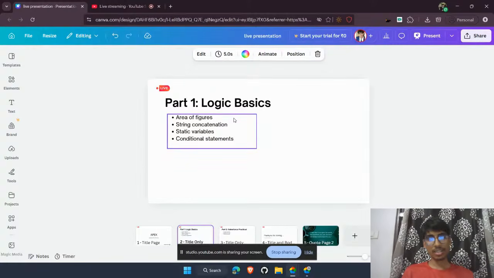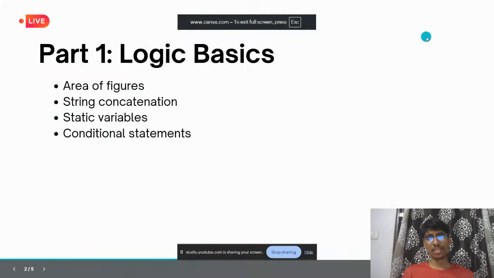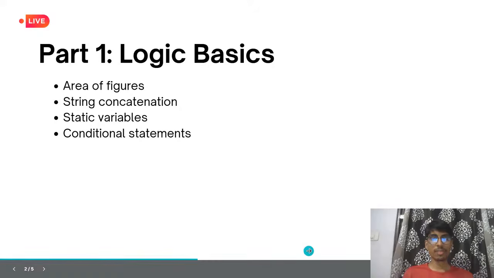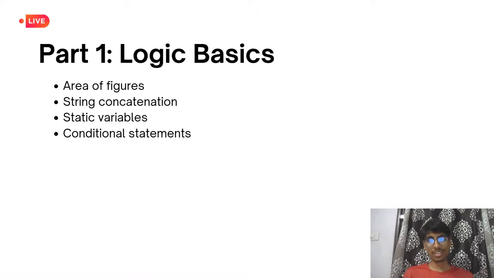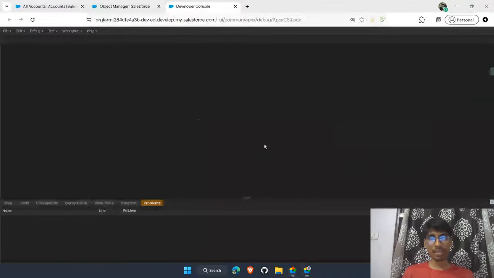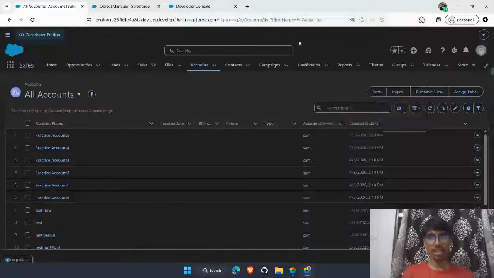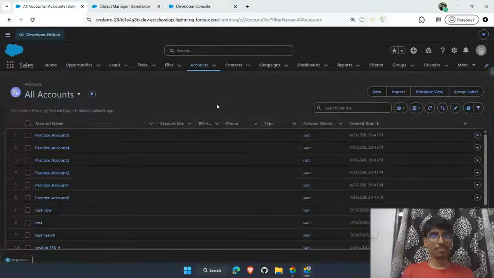Having basic things, like at first we'll start from the basics, and then after that we'll be moving to higher things, like working with the standard object, or performing CRUD operations on any standard object. So again, now with the dark mode extension for Salesforce, you can see that.